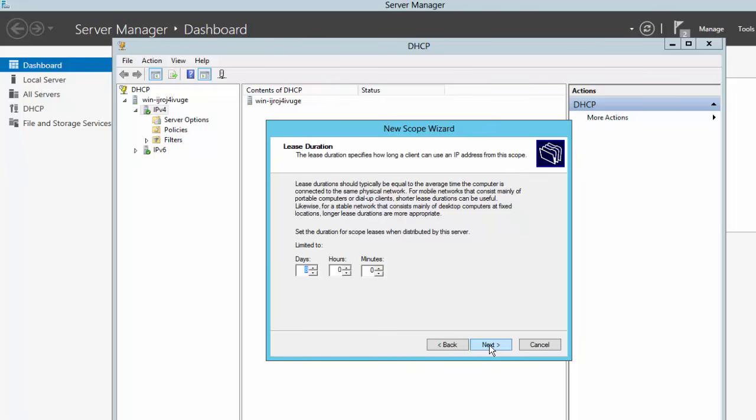Here we get to specify that lease we spoke of. Like I said earlier, by default, it's 8 days on a server. Most companies will reduce this to 1 day or 24 hours. I'm going to make this 1 day.